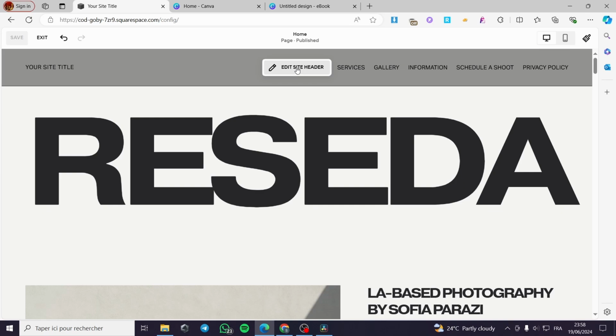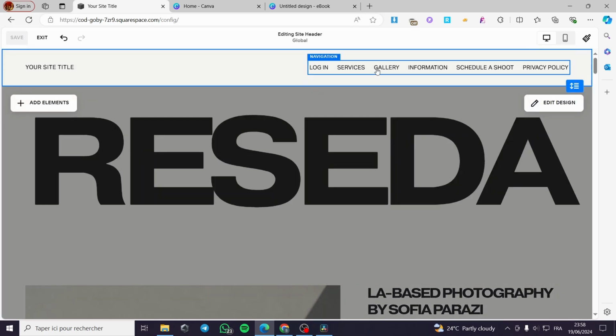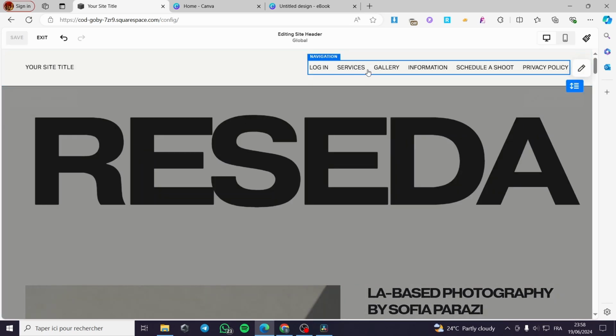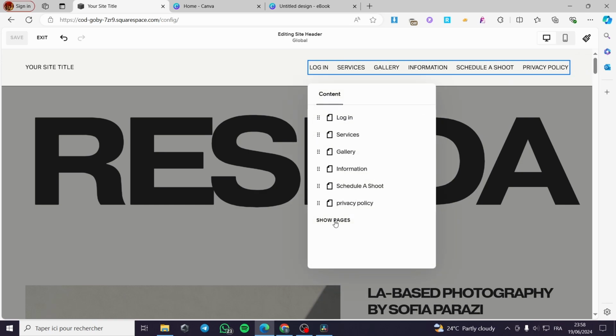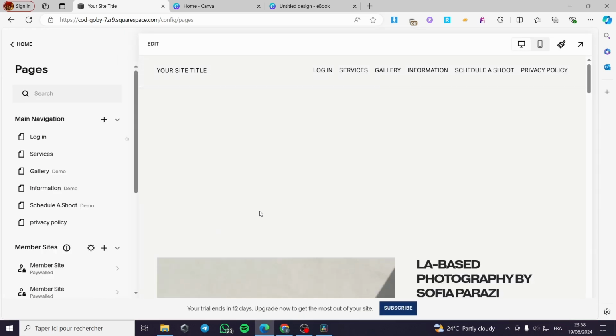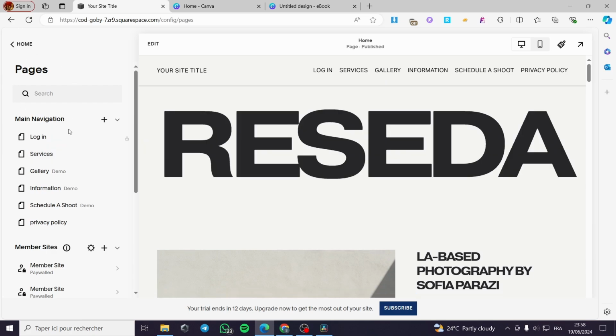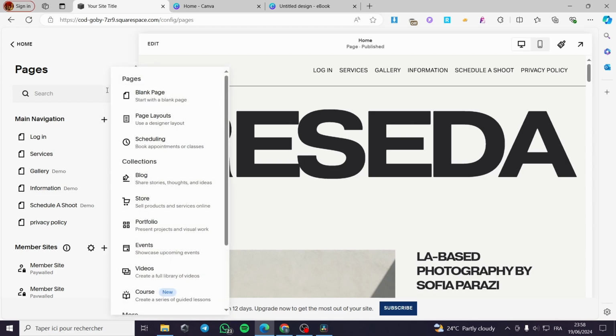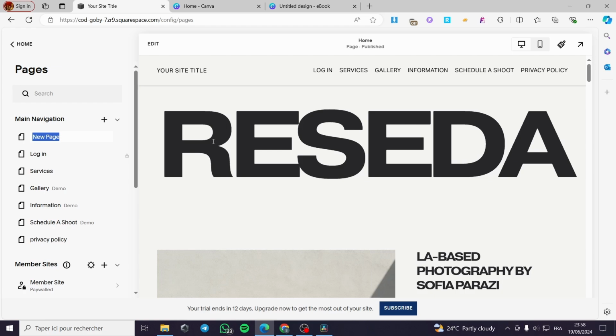I am going simply to click on edit here, site header, click on navigation, and we are going to click on edit navigation. You can see here show all pages, and we have the pages. You can go ahead to the main navigation and click on the plus sign. When you click on the plus sign, I'm going to click on blank page. This is the first thing that we are going to do.